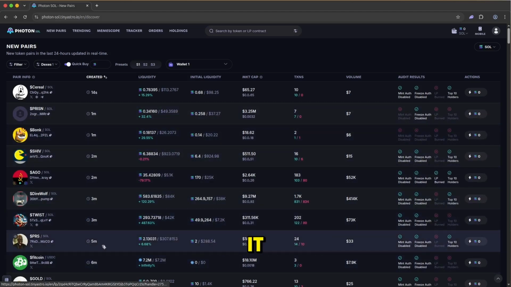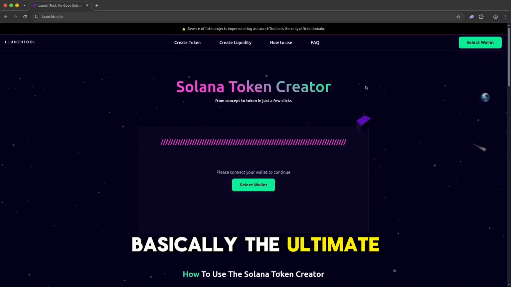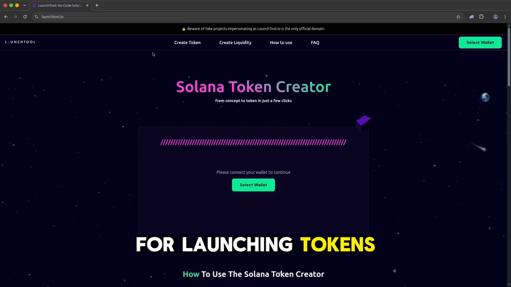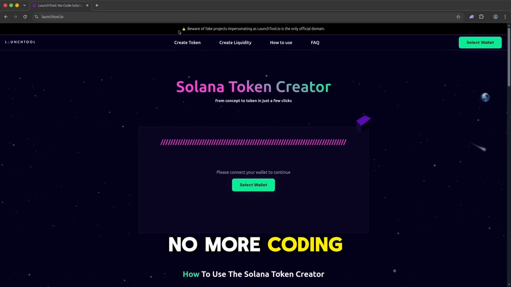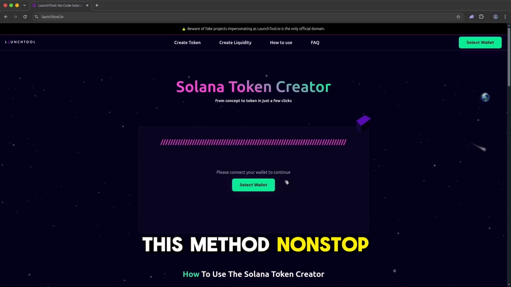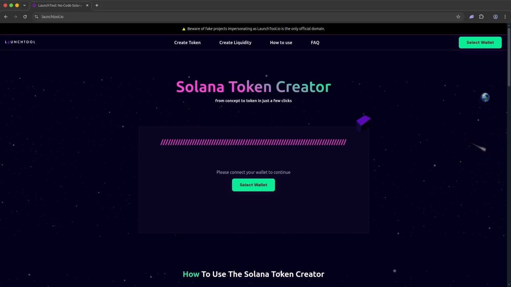Here's how we play it. Launch Tool is basically the ultimate shortcut for launching tokens on Radium. No more coding struggles, just a couple of clicks and boom, your token is live. I've been using this method nonstop for 30 days and the profits, absolutely insane.